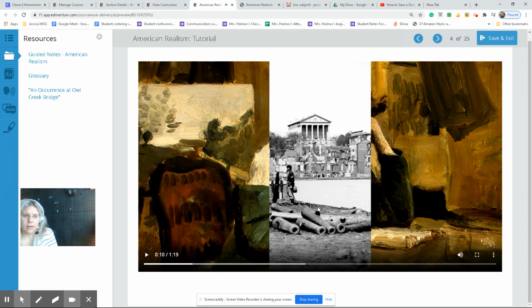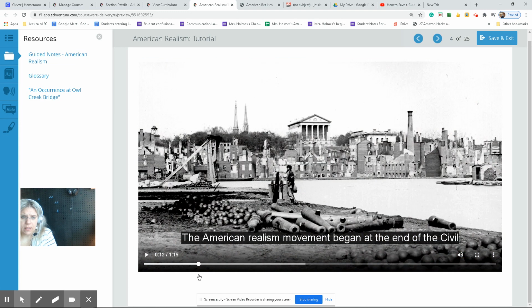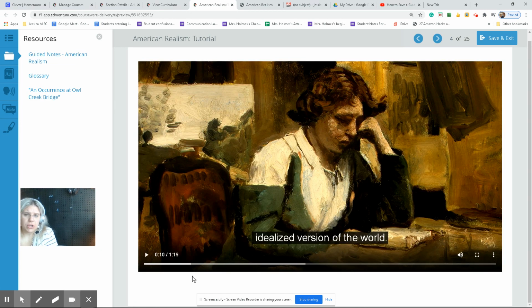So if I just pause that right there, the information that it gave us, and then two, I love closed captions. It gives us the information right there. It spells it for us. We can pause. We can back it up a little bit. We're going back through. Okay, well, what is realism? It's a directed reaction to romanticism. Pushing forward, that was based on the premise that literature should reflect reality rather than a romantic, okay, idealized version of the world.